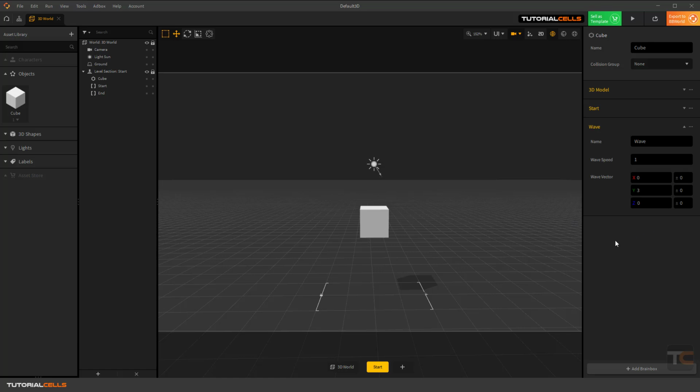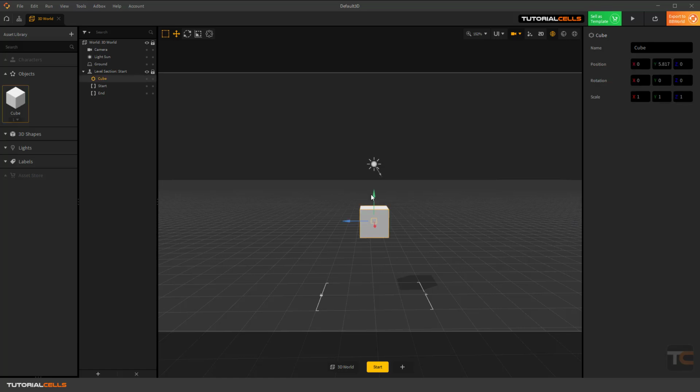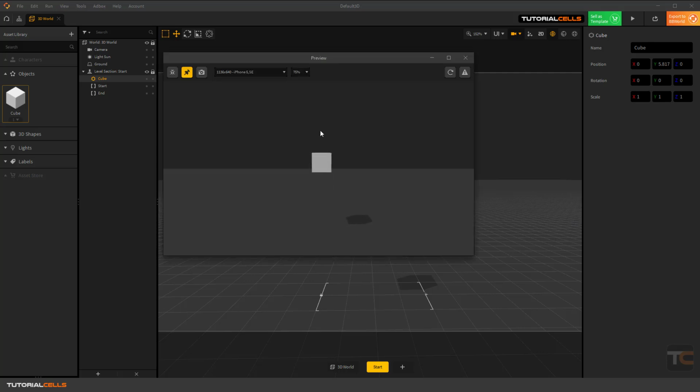For example, I set to the y. If you select it, this is y. If you set y, it creates a waving for you. If you preview your game, from the position of the object, it's going positive 3 and negative 3, down and up and down. And it's repeated and repeated.